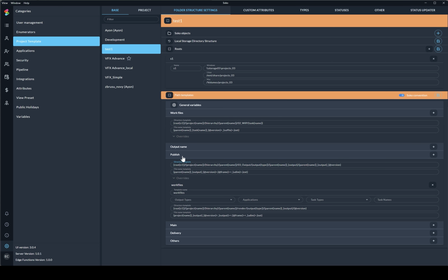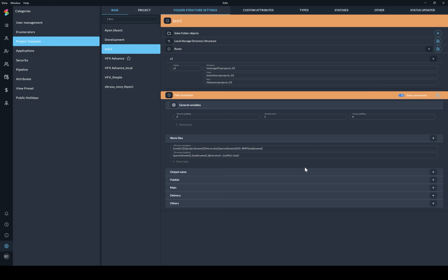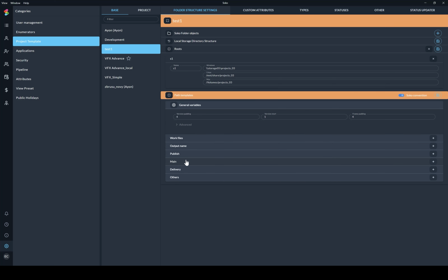Main files represent a copy of the published version without a version number. This is useful for smaller projects where you want to automatically update reference files in software like Maya or Nuke. However, for larger projects, it's better to stick with version files to avoid losing track of input data. Remember, only one main version exists at a time, so use this feature carefully.